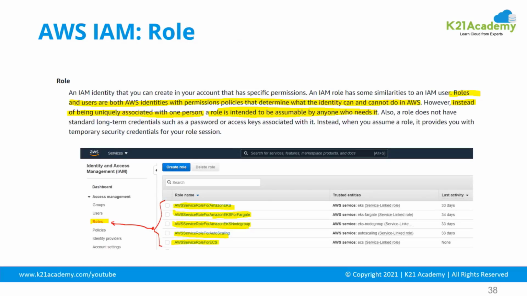And then finally, a role. So a role, as I said earlier, is an identity that you can create in your account that has specific permissions. In this particular case, for example, in this diagram here, I've created a role called AWS service role for Amazon EKS. EKS is a Kubernetes service. So I'm creating a role which will give them permissions to manage my Elastic Kubernetes Service. And whosoever has that role, whether it's a user or a group or an instance, that particular identity will be able to work on that or will have those permissions.